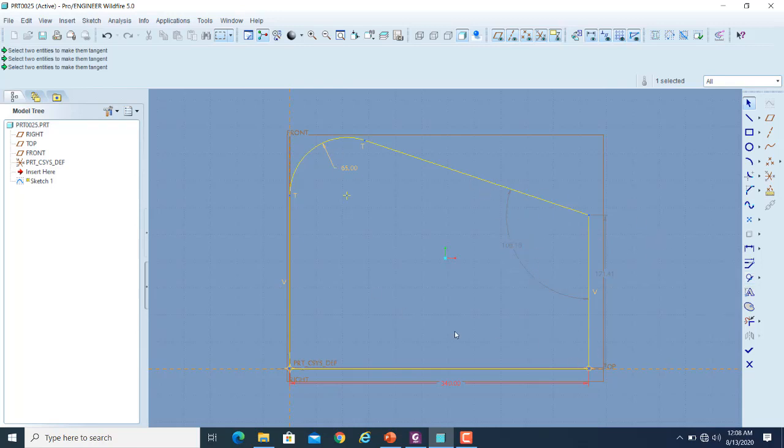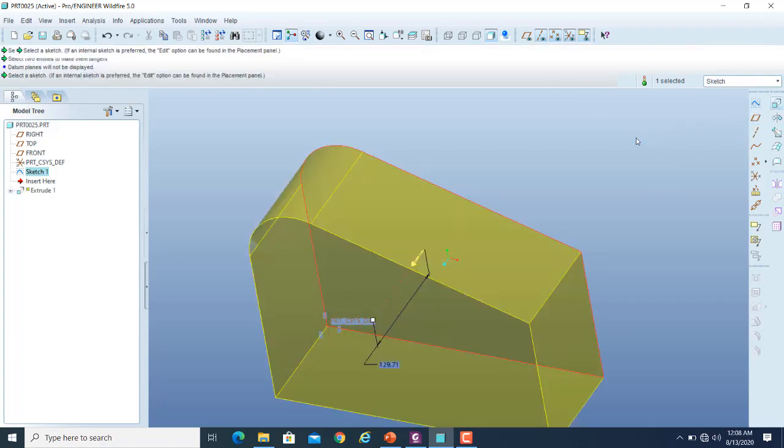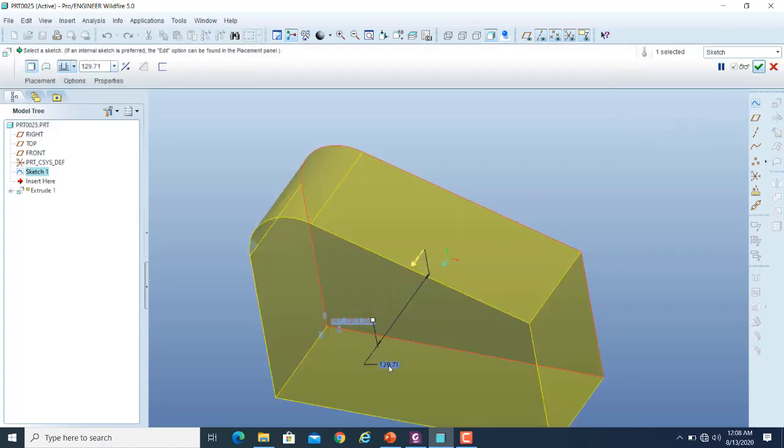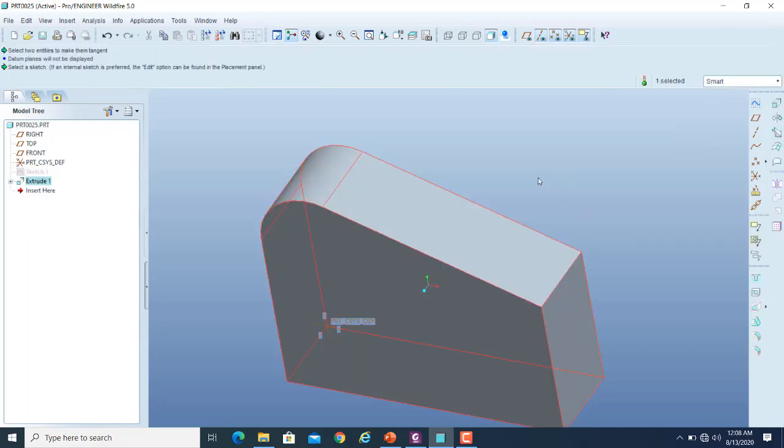So once you are satisfied with the sketch, simply click on the check mark button. So now you have this sketch. Let me turn off the planes. Now I will extrude it. Let the extrusion height be 100 units. And this is the direction of extrusion. I will click on the OK button.